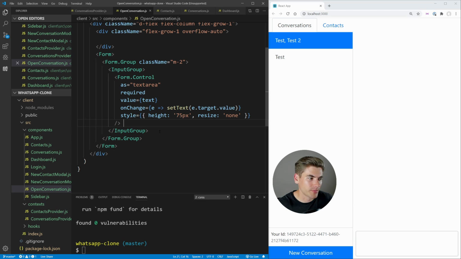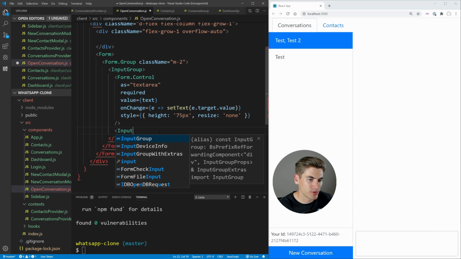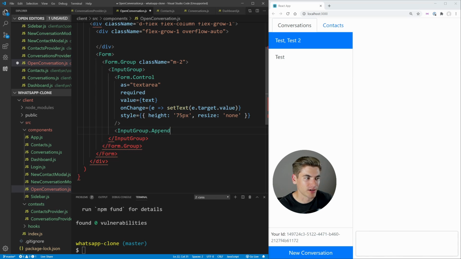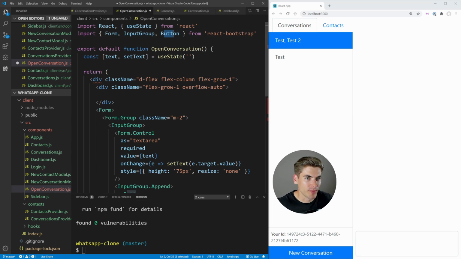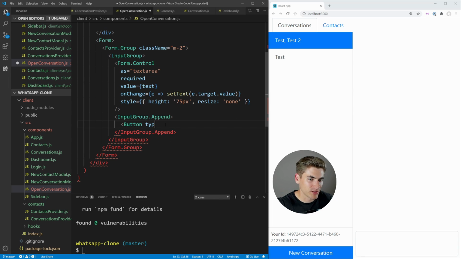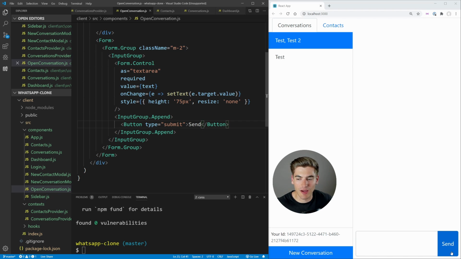And the next thing that we want to do is to add in a button. So we can do this at the bottom of our input group here. And this is going to be an input group dot append. This is going to add it to the end. And we need to make sure we import button. So up here, make sure we have button in there. And then we want to set the type of this to submit. And the value is just send. So now if we save, you can see we have our send button being added onto our text area, which is what this input group is used for.